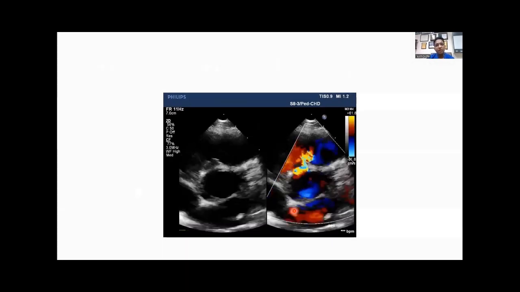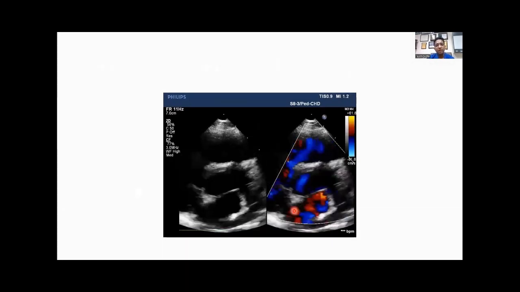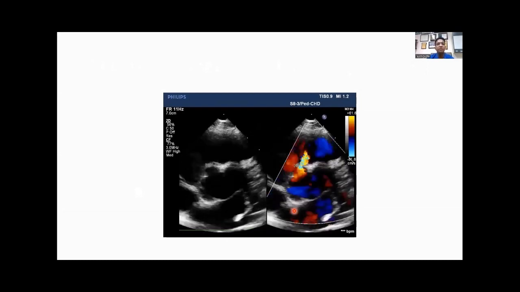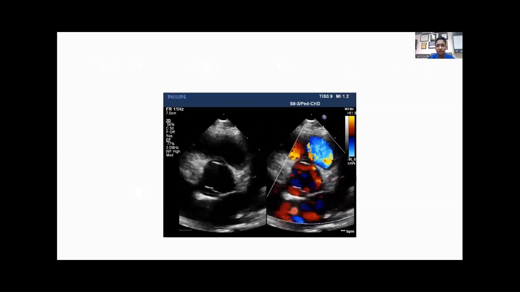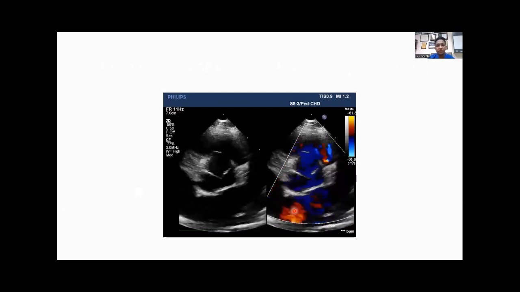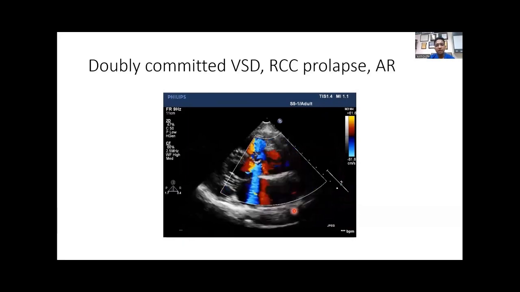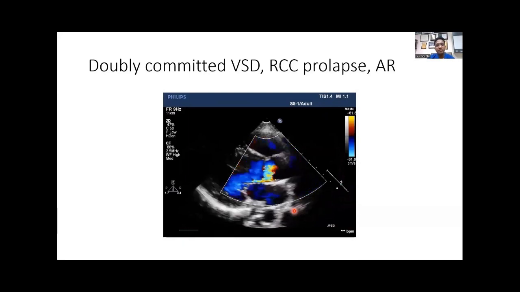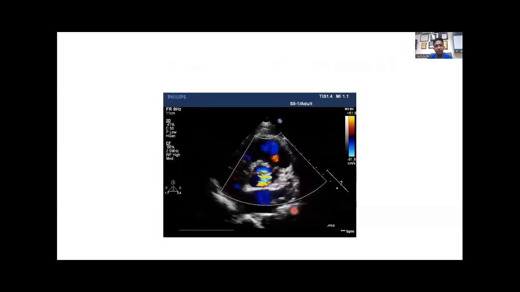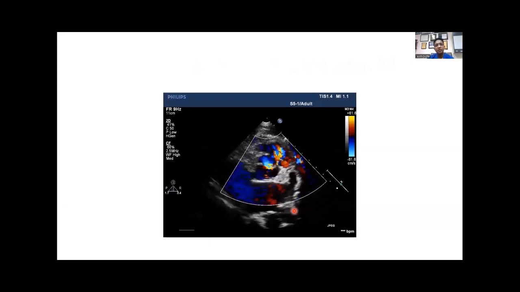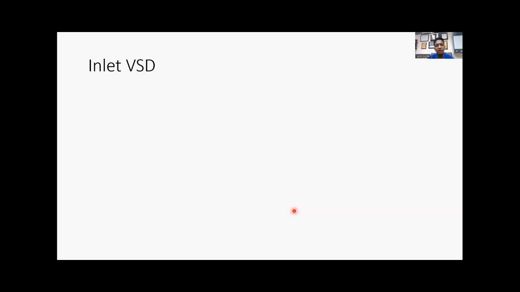It is also common to have the right coronary cusp prolapsing through the doubly committed VSD, which will restrict the ventricular septal defect and will produce a varying degree of aortic regurgitation. Here you can see there is moderate aortic regurgitation, and a small VSD jet is also recognized in parasternal long axis view. Parasternal short axis view shows the VSD jet immediately below the pulmonary valve and moderate aortic regurgitation.